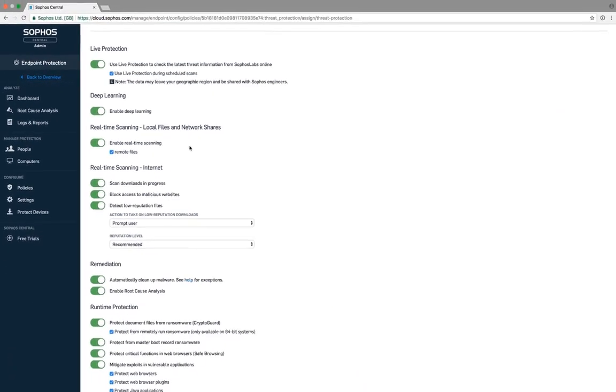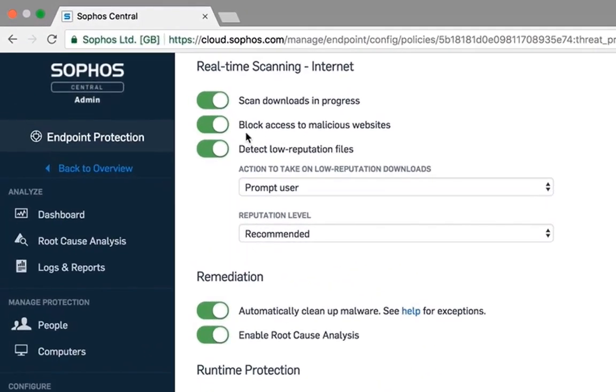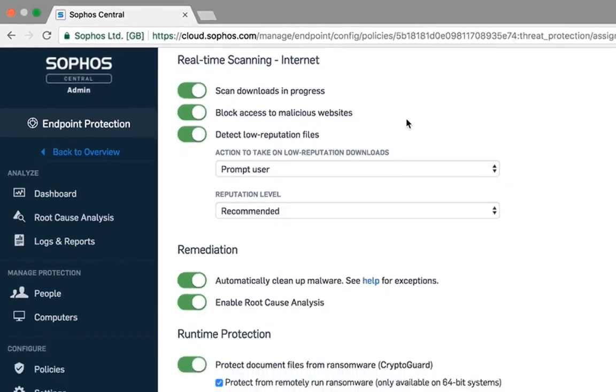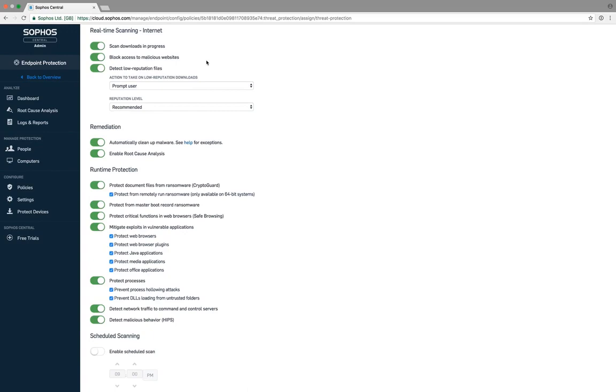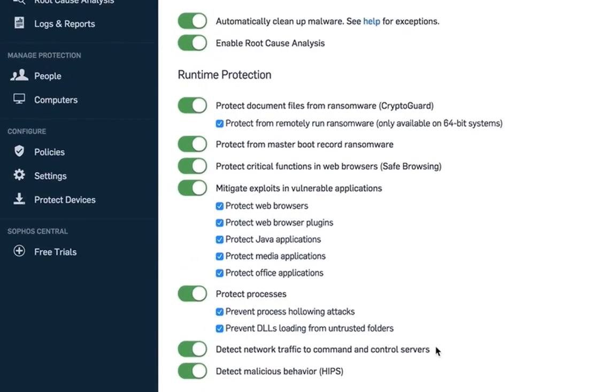We then get into our behavior-based detections, starting with real-time scanning features. This block access to malicious websites setting, for instance, checks against a database of known bad websites that grows by about 6 million URLs each week. This setting alone is responsible for stopping about 80% of attacks, and again, it's on by default. And then taking a look at our runtime protection section, this is really where the power of Intercept X begins to shine.